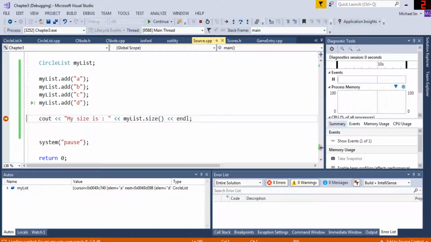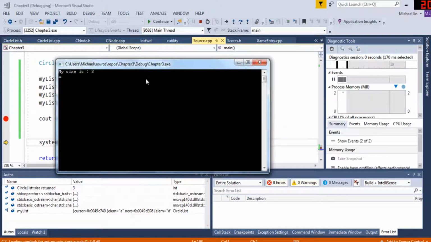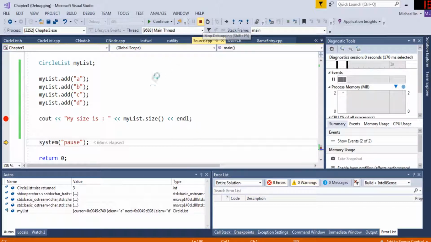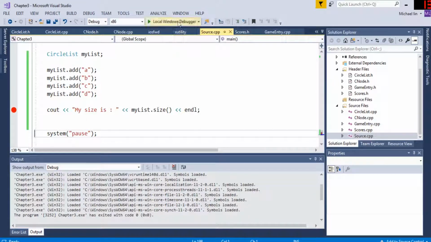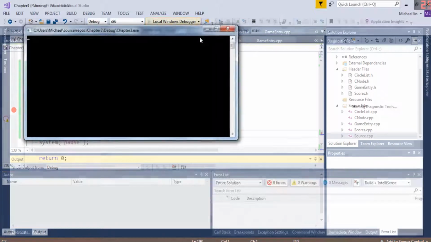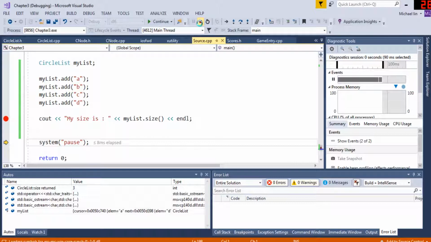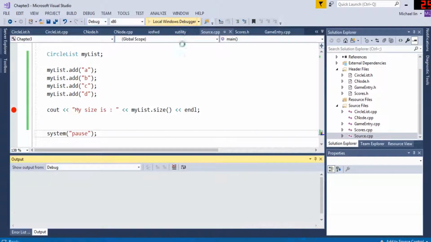Let's see. What do I have? 3. No, it's supposed to be 4, for A, B, C, D. What went wrong? What went wrong? Okay, I'm going to debug again. This is what I love about debugging. Debugging is so much fun. Oh, whoops. Let me try it again.